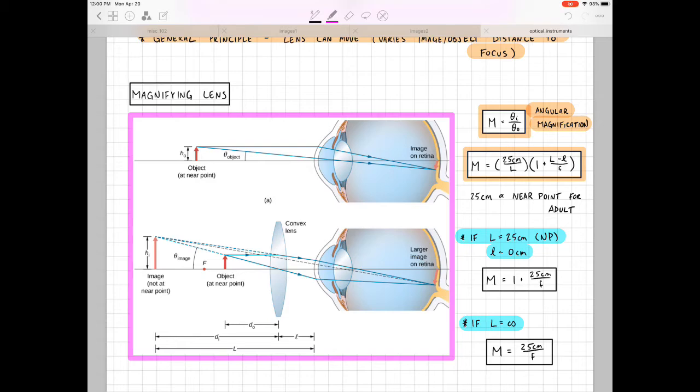And so the general principle for a magnifying lens is that all eyes have limitations. So the first thing you would do to look at an object is bring it as close to your eye as you can without it becoming blurry, and this is known as the near point of the eye, and the typical near point for an adult is around 25 centimeters. And so if you bring the object 25 centimeters from your eye, that's essentially the largest angular size you can get without any additional lenses helping you out.